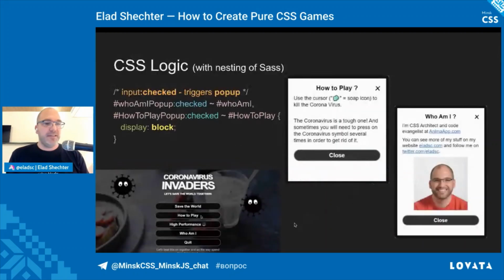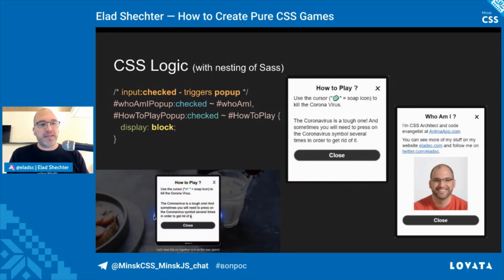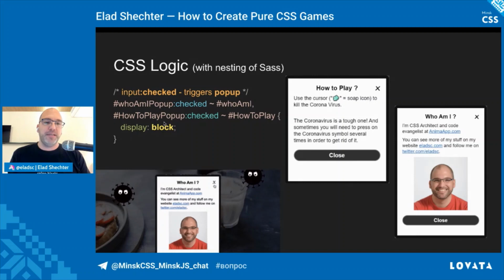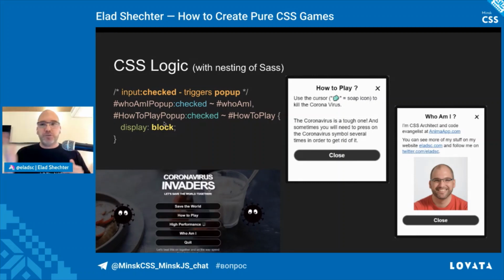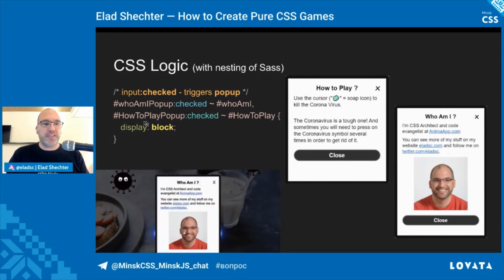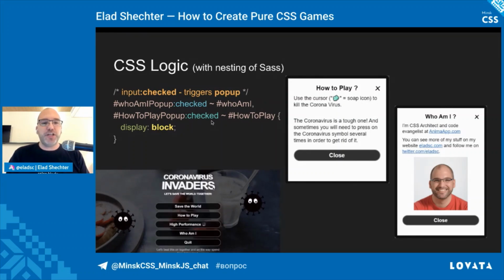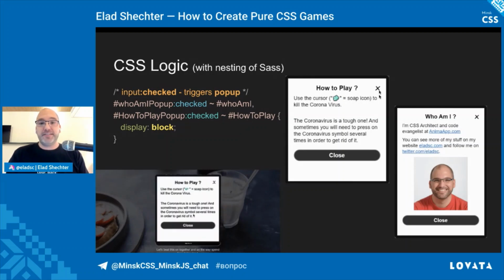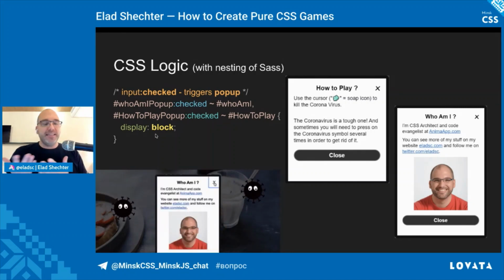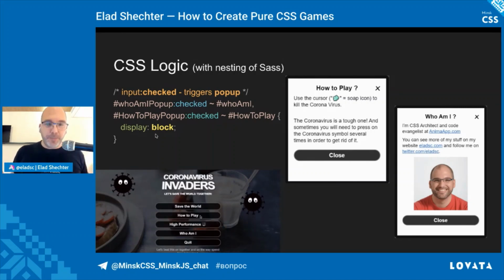For example, if I click on the How to Play label button, it will trigger the checkbox that has the ID name of How to Play pop-up, and it will change its status from unchecked to checked. If this checkbox is in the status of checked, this selector will now start to work for us. If this checkbox is checked, go to the sibling element that has the ID name of How to Play. This is the real pop-up, and I'm now just giving it display block. And now this pop-up is open.